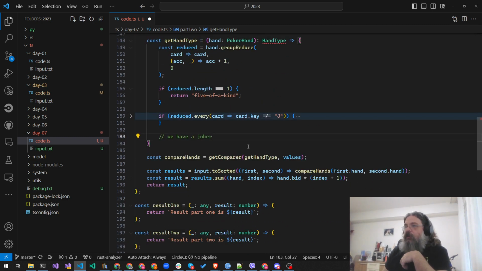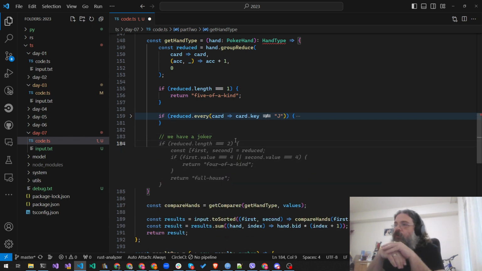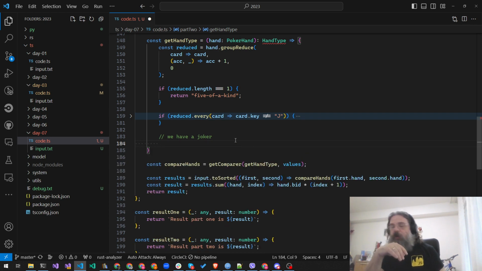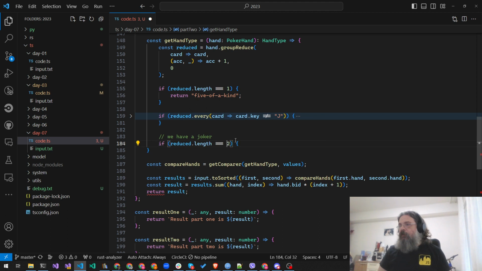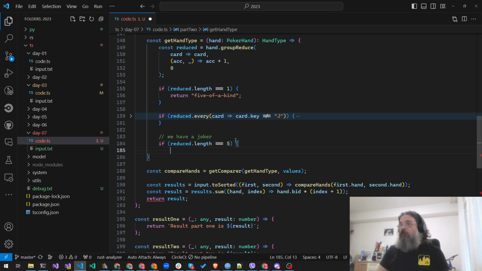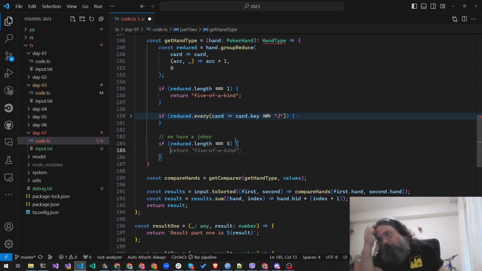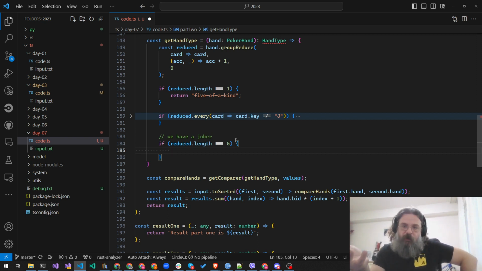And now we're gonna need to do some analysis, and I'm gonna go at it the other way around. So if reduced length is 5, so if we have 5 different cards and one of them is a joker, of course we can count that as a pair because we can pair it up with any of those.